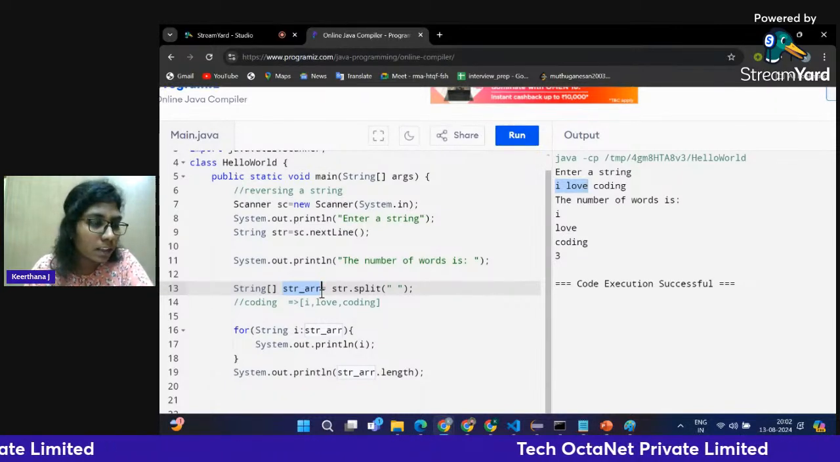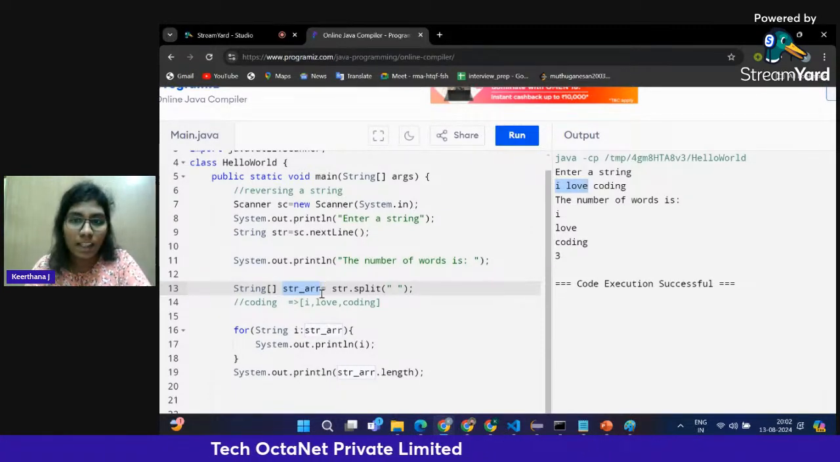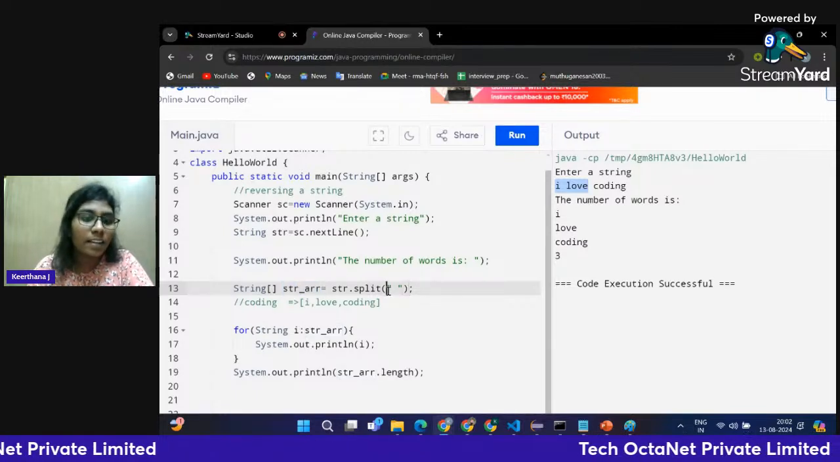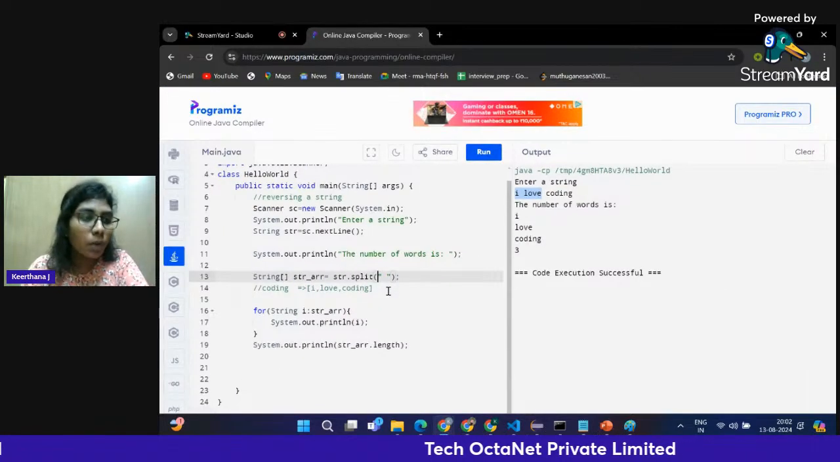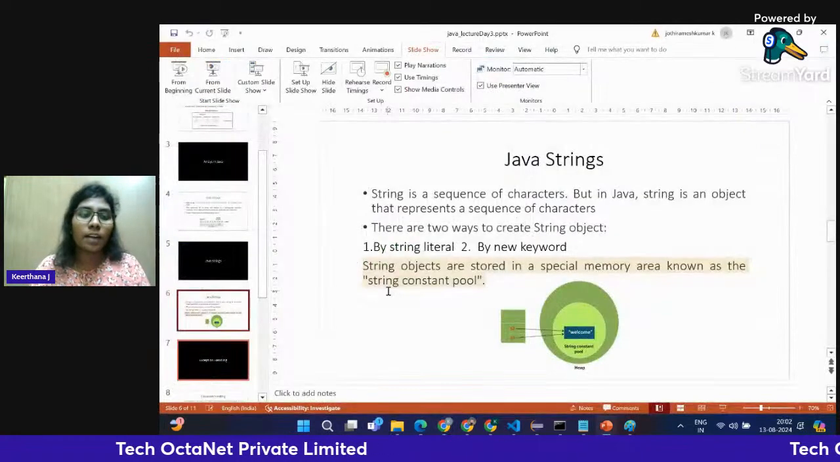I think it'll be fine, because split is just a function. It is used to split the sentence or the statement in terms of some delimiter. Okay, and this is the program in order to count the number of words in a sentence. So without further delay, I'll be going to the exception handling part.